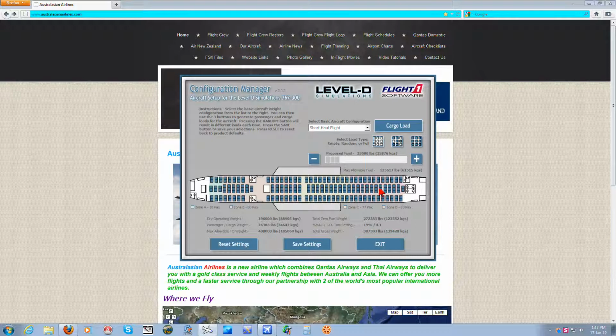The next thing you do, as you can see, this is our passenger loading section. If you click on this one here on the left, it completely empties the aircraft. If you use the middle section, that just does random passenger loading, and this one here on the far right fills the aircraft completely with passengers. What I usually do is I click on the last one here and fill the aircraft with passengers. And then that will give you your total zero fuel weight down the bottom here.